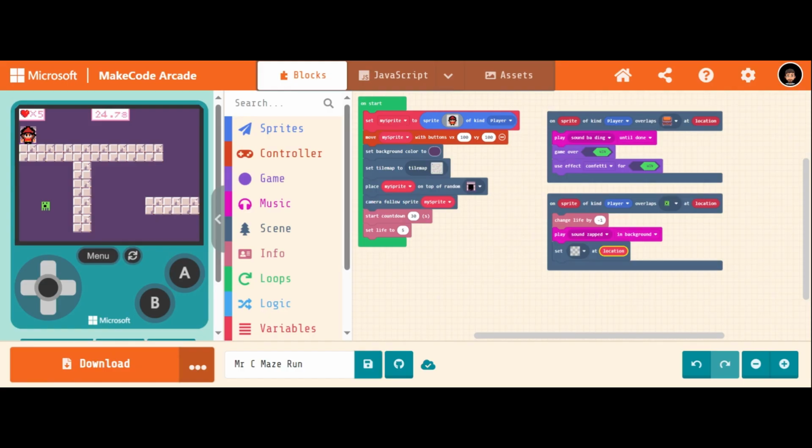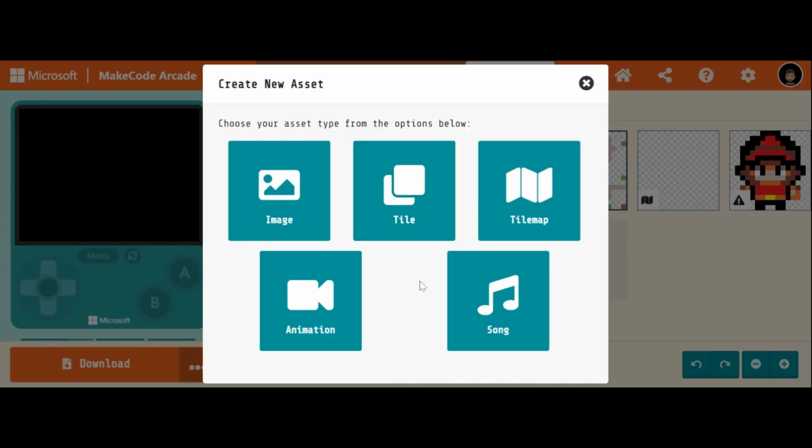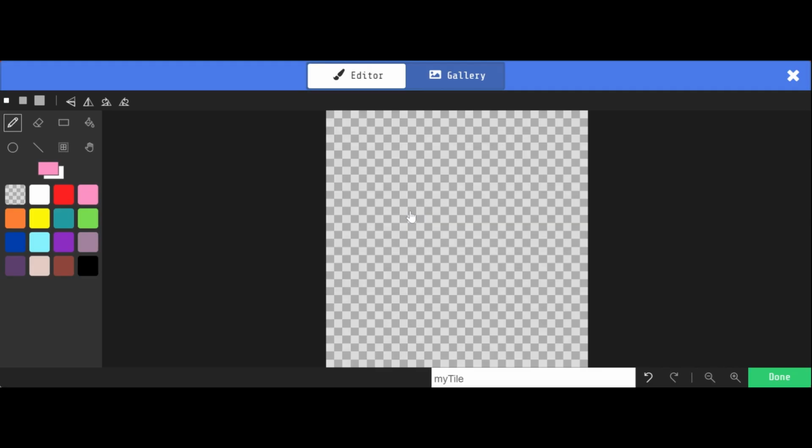Now we're going to have to create our crystals in the asset section as we've done before with our little monsters before. So click on the assets and then click on the big green button again. And we're going to click on tile. From here, I'm going to make my crystal like a light blue colour, and you can make this look any way you wish, but I'm going to make mine look like a kind of little type of snowflake.